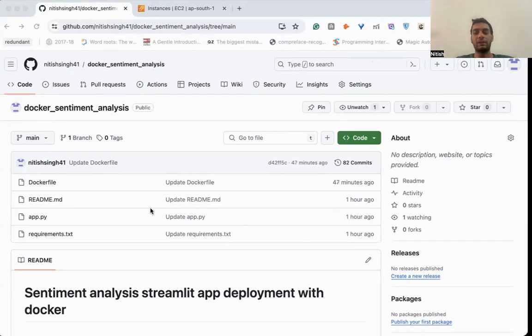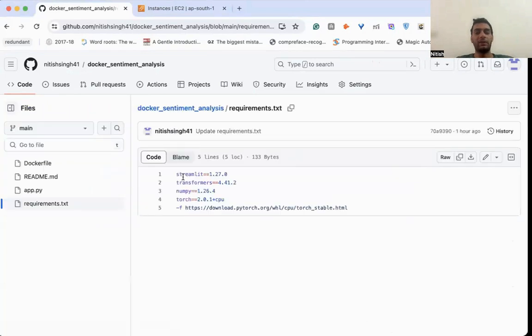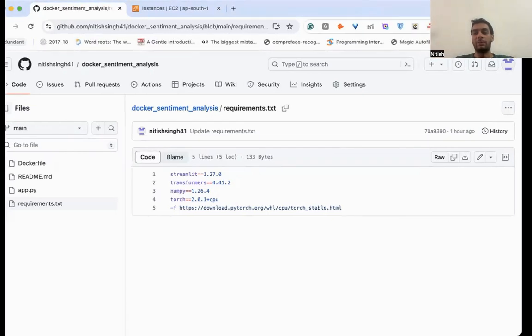There are 4 files over here. App.py consists of your Streamlit app, and requirements.txt consists of the libraries you will be needing to run this app. So let's go through the requirements.txt file. As you can see, there are 4 libraries we'll be needing: Streamlit, Transformers, NumPy, and the Torch CPU version. Now let's go to our app.py file, which consists of the core app.